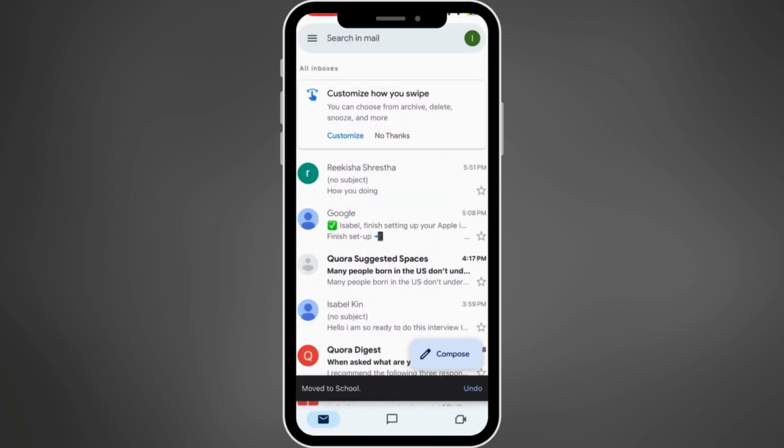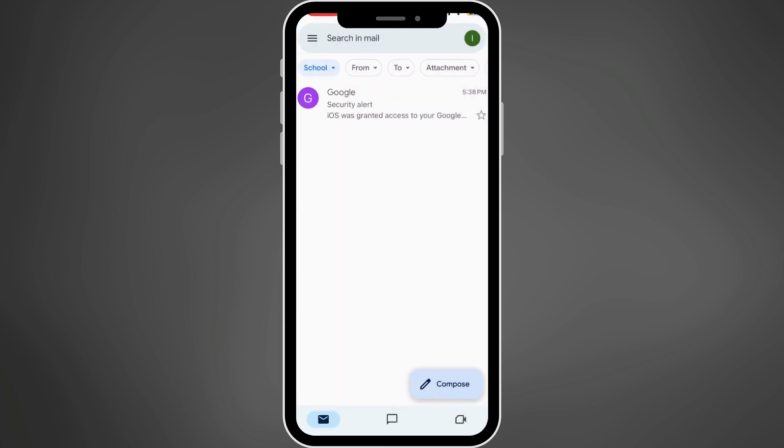Tap on School. Scroll down and tap on School. Here you can see your email is now moved into your school label. And that's it. We have just created a new folder. Now you can keep your emails super organized and easy to find.